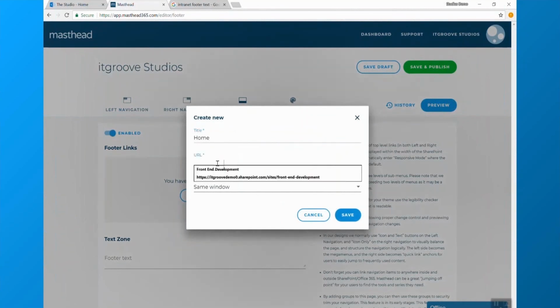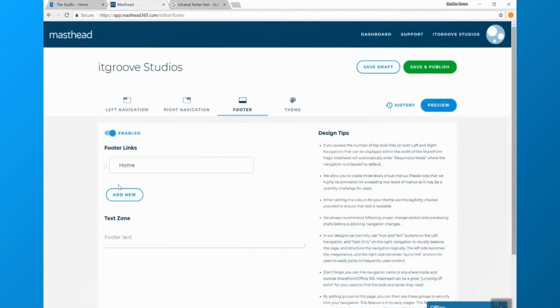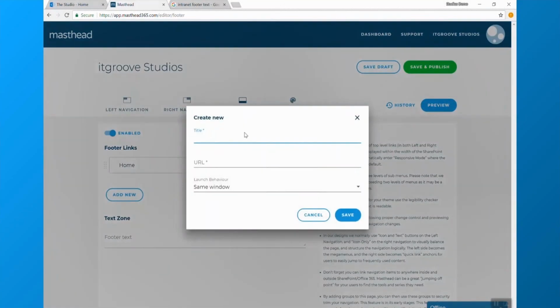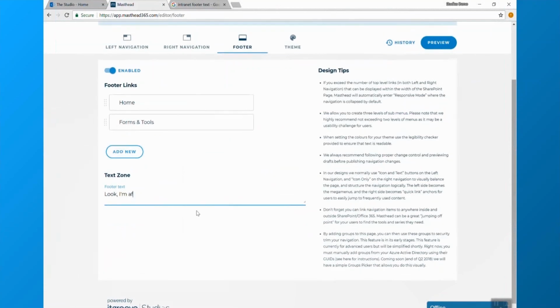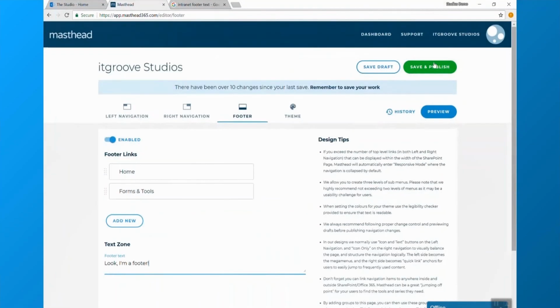The footer's a little bit more basic. It lets you create links, obviously with a URL, and lets you put some text in the text zone. So I'm going to create a couple links here. Create one called Home. I'm going to create a link called Forms and Tools. We often use this, as I said, to give people some really key links that you always want available to them. Often those might be things like help and support for the SharePoint portal overall. And then, as I said, a text zone. And often this gets an all rights reserved kind of message or that kind of thing. We'll put a message that says, look, I'm a footer, to make it obvious.